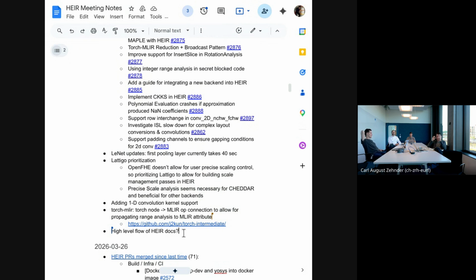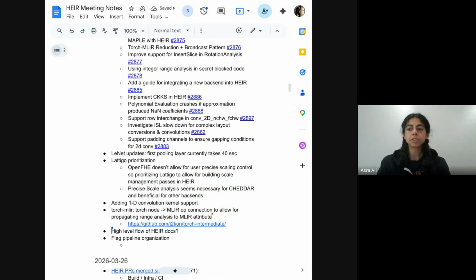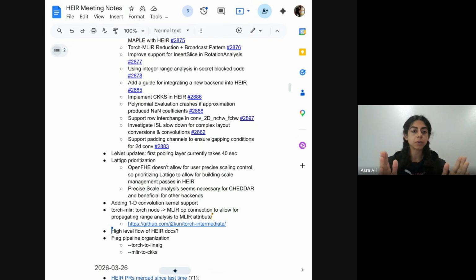It might actually help for that also to not have torch to lineage to CKKS anymore and just have that be a flag on MLIR to CKKS. It saves an entire paragraph of documentation writing if you don't have that duality. I would rather see torch to lineage, and then MLIR to CKKS, and I actually want to split the MLIR to CKKS into two parts. One is the secret arith transforms that we do, the arithmetization, and then the layout stuff. Those are two separate pieces.